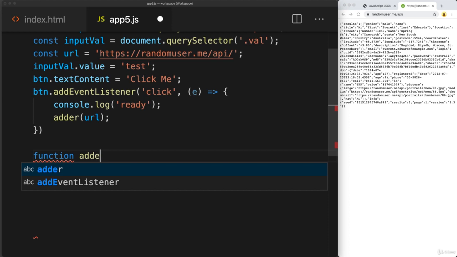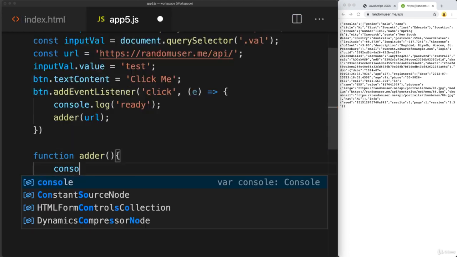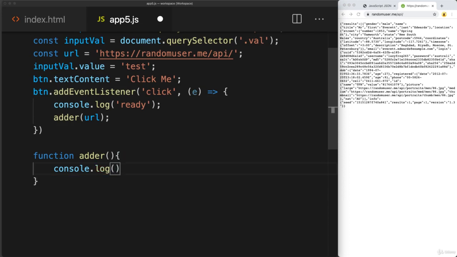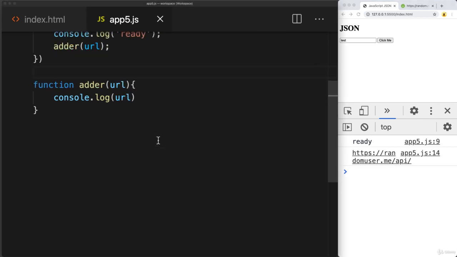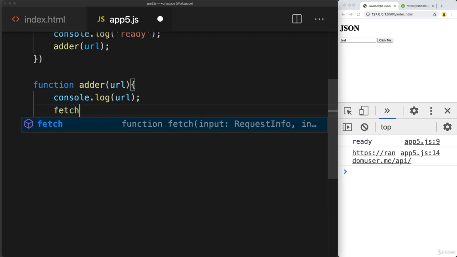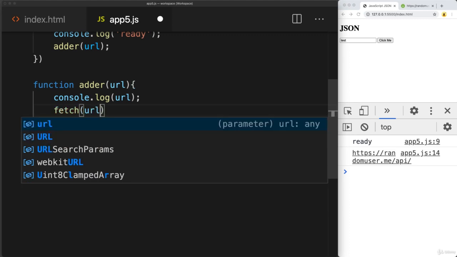And then within the adder function, we're going to first output the data that's being passed in, and this is just going to be the web URL. And we can also call it URL as well. So now when we click the button, we get the path passed into the function. It's ready to move it to the next stage, where we'll make the fetch request to the web URL.